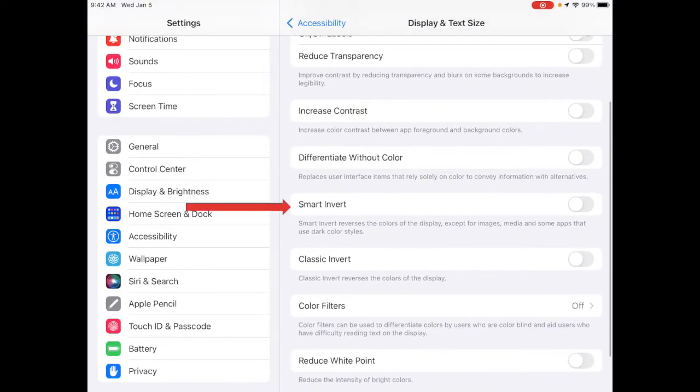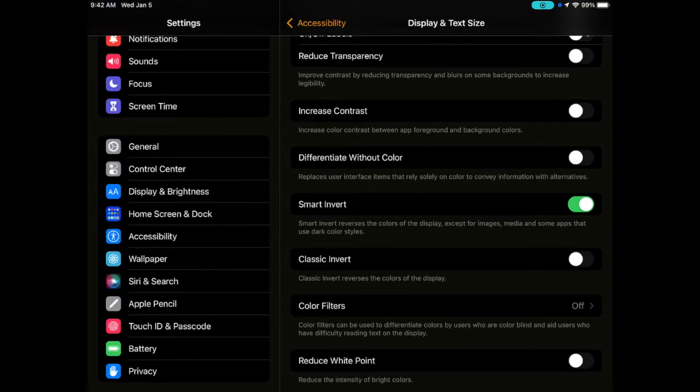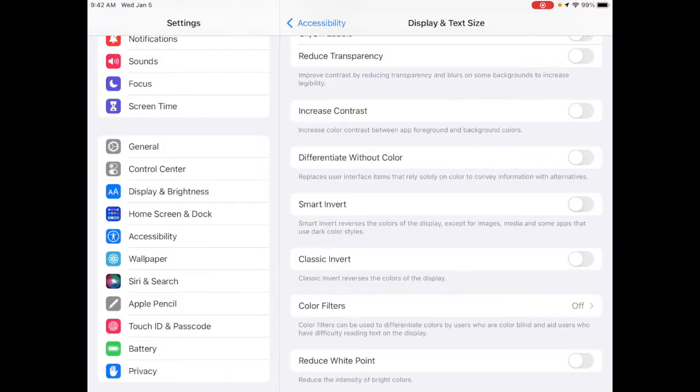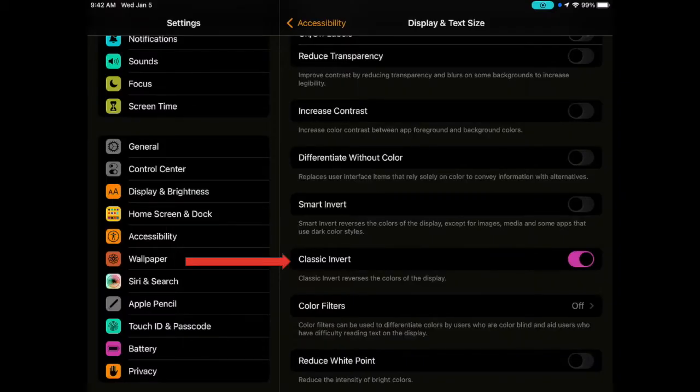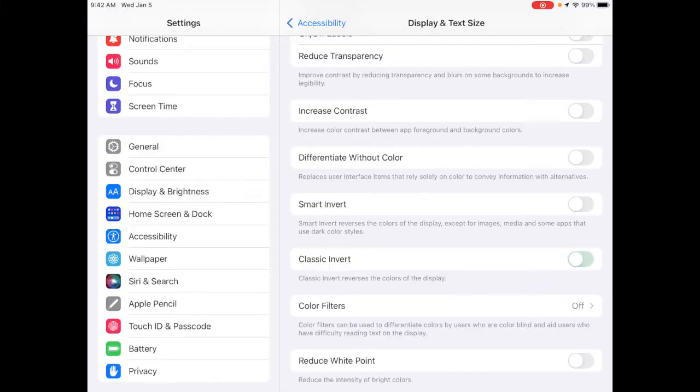Inverting colors is another way. If the lightness of the screen makes it hard to read, you can do the smart invert, which basically gives it a dark background. Most of the other colors in the menu stay the same. The classic invert inverts all colors, and that does put kind of a different color scheme there.